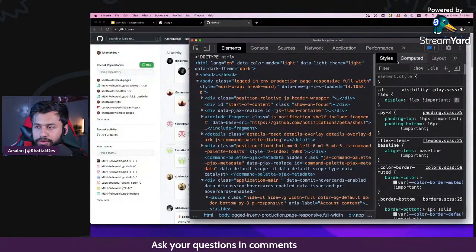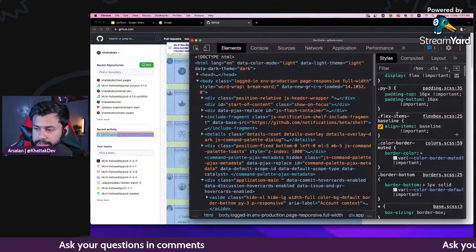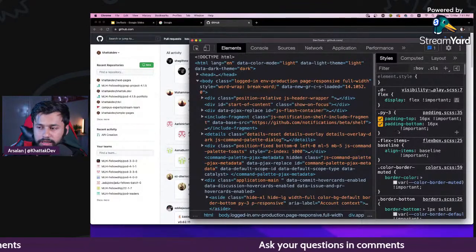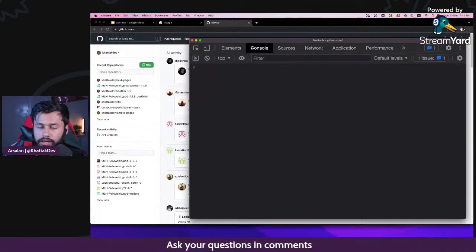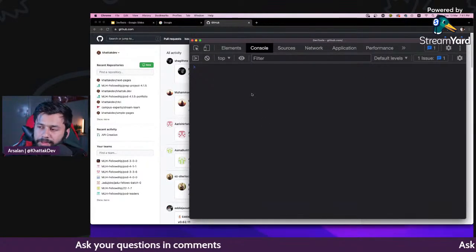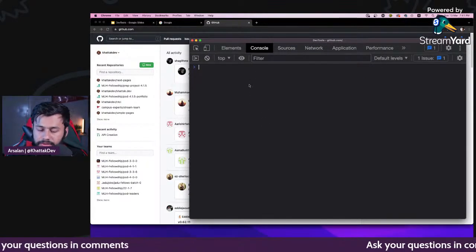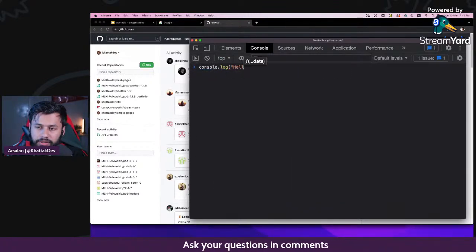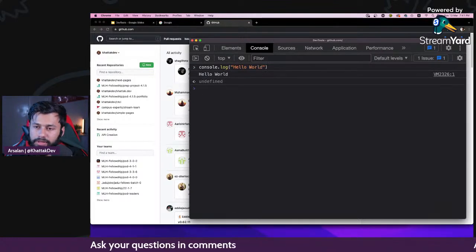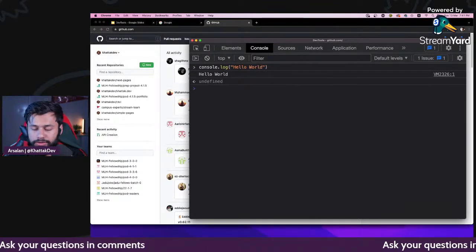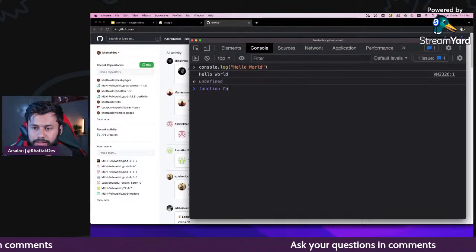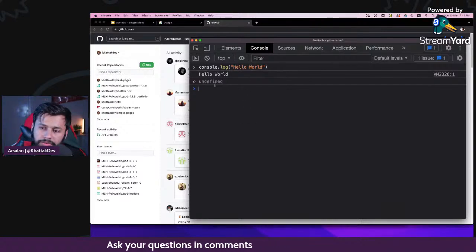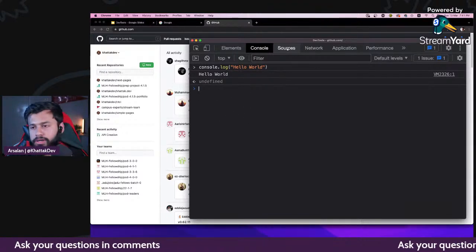And on this side, we have the styles, all of the CSS styles. And again, we are going to talk about this in detail, but I'm just going to give you a general idea. Here is the console tab, which, as the name says, is the console. So you can do some JavaScript here. If I do console log hello world, it's going to print hello world for me. So you can even write functions here, something like this. So this is the console tab where you can write your JavaScript.